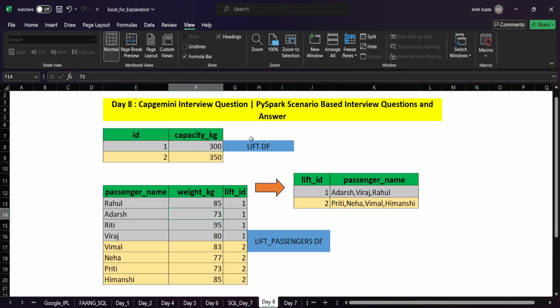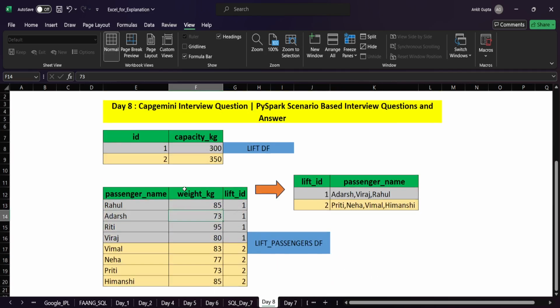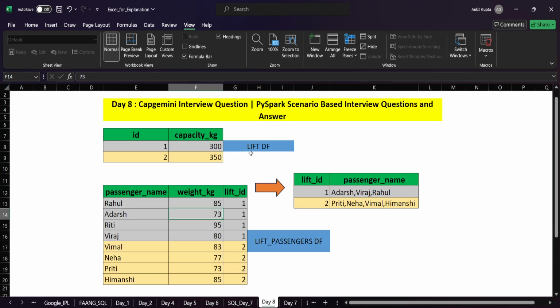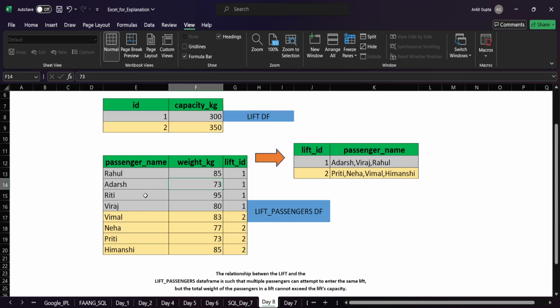Here we have been given two data frames, the lift data frame and the lift passenger data frame, and this is the output. There we need the lift ID and the passenger name. Before reading the problem statement, let's see the columns. In the lift, we have the lift ID and the capacity, so for each and every lift we have the maximum capacity. And in the lift passenger, we have the passenger data: the name of the passenger, the weight, and the lift in which that particular passenger went.